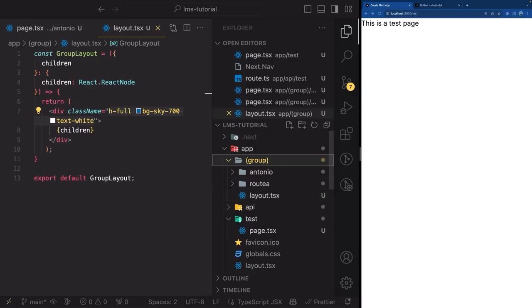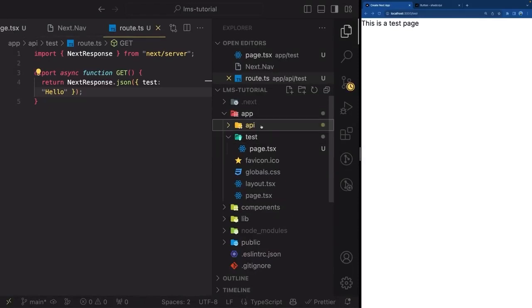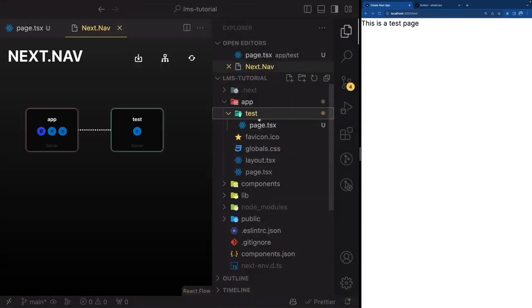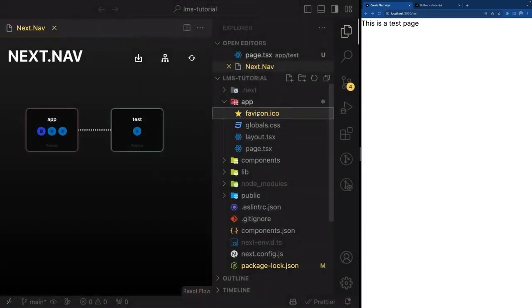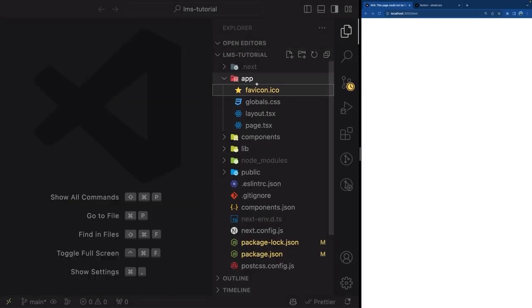So I want to go ahead and delete the group folder now. I want to go ahead and delete the API folder now. And I'm also going to delete the test folder now as well. And you can close this next.nav. I'm going to open it every now and then so you get familiar with our structure.